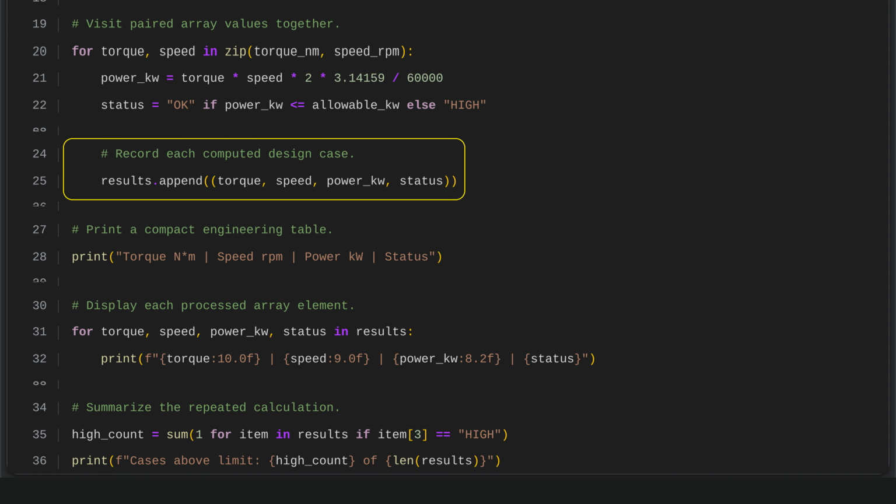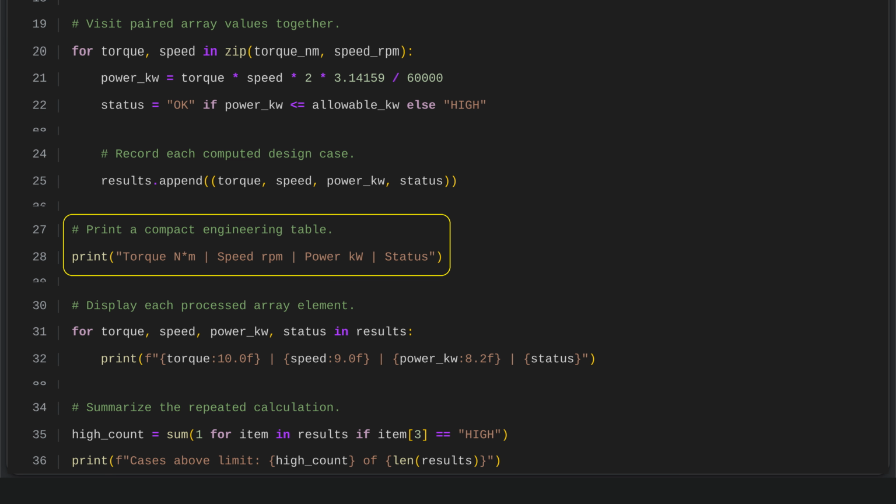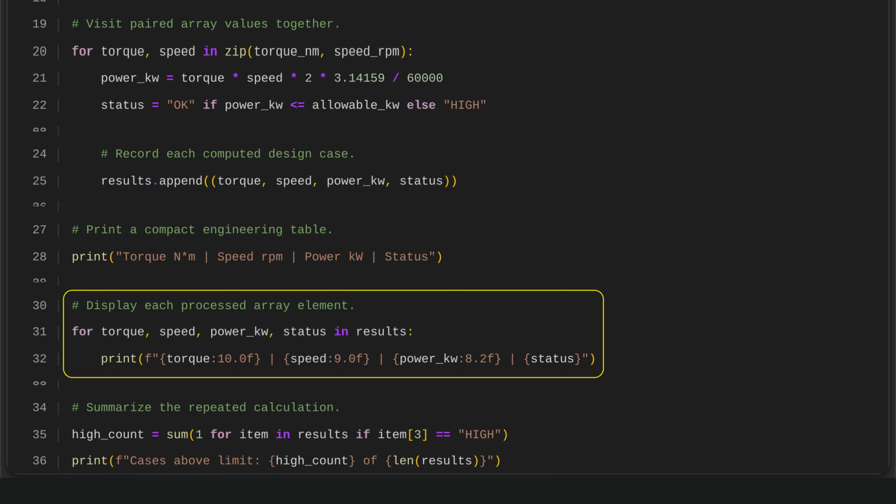The code prints a clear header for an engineering results table. It labels the upcoming columns for torque, speed, power, and measurement status, making the displayed output easier to understand. The program goes through each result containing torque, speed, power, and status, then prints them as one formatted line. Fixed column widths and 2 decimal places for power keep the output neatly aligned, making the values easier to compare.